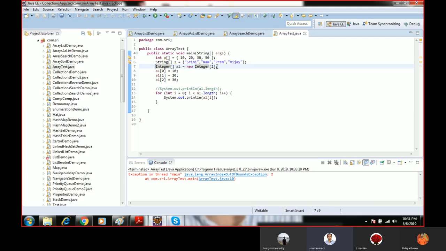In case I give the size 10, it can hold only 10. It cannot hold more than 10. If you try to assign the 11th value, then immediately it will throw an exception, that is array index out of bound exception. So arrays are fixed in size. We cannot increase the size dynamically.